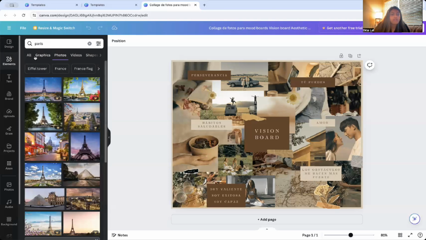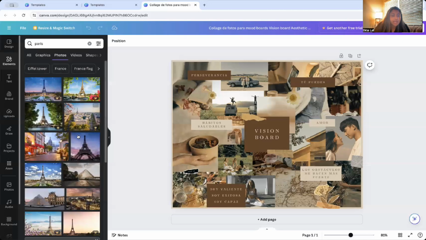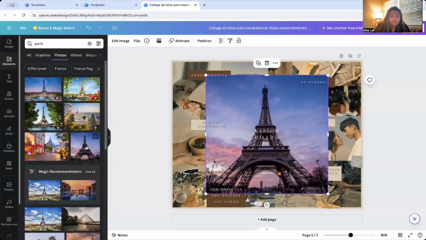Okay, so you will have all. If you click on all, you will be able to see everything: photos, graphics, videos, right? You can see how different the graphics are than the real pictures. And this is what I like, so I will choose this photograph.